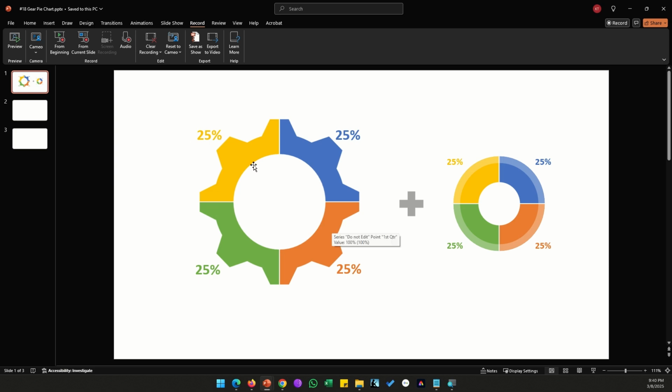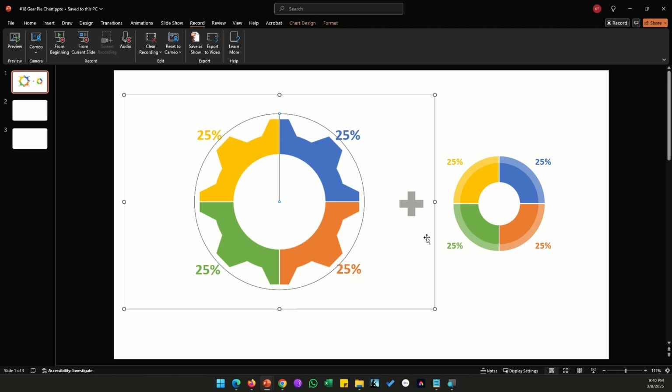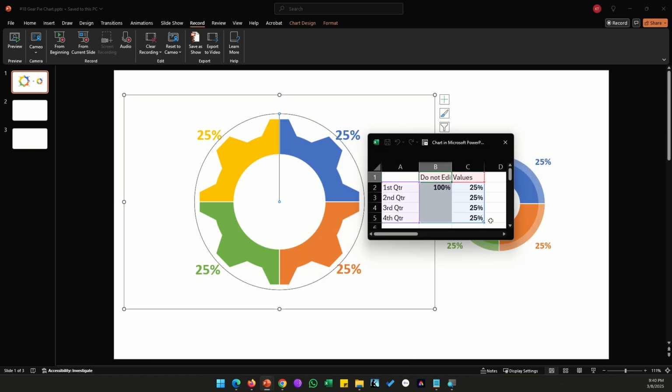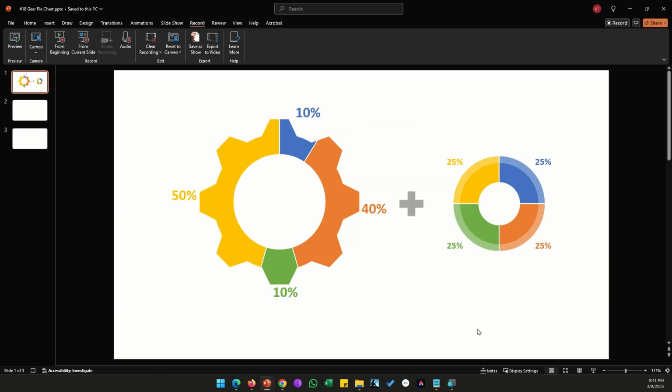In this video, I'll be showing you how you can create this pie chart with a gear icon. So instead of pies, we have sections of gears that will update. So let me just edit the data and show you that our pie chart, or should I say gear chart, updates dynamically. In addition, I will also show you how you can convert your regular pie charts into interesting looking pie charts like this one.